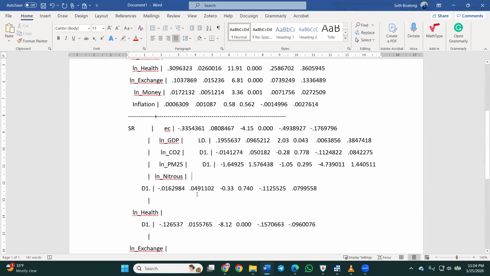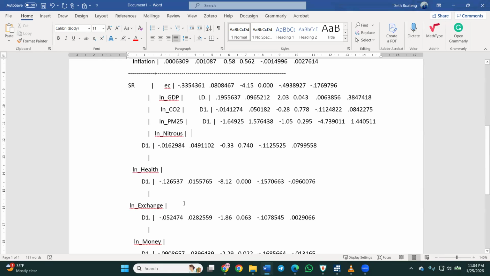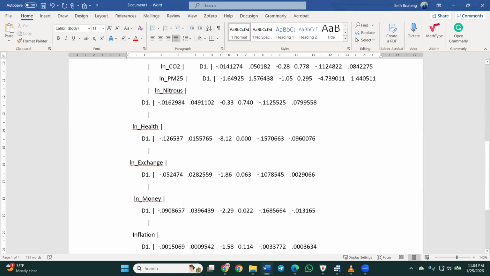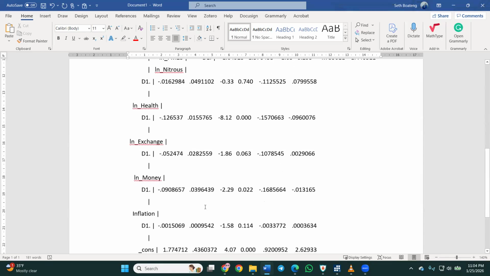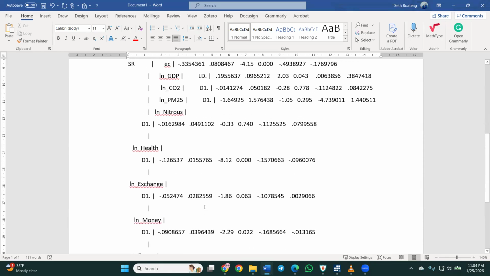But you can realize that the control variables, which are exchange rate, money supply, and those things, are having significance in the short run. That means if there's a change in exchange rate, it is felt in the short run.